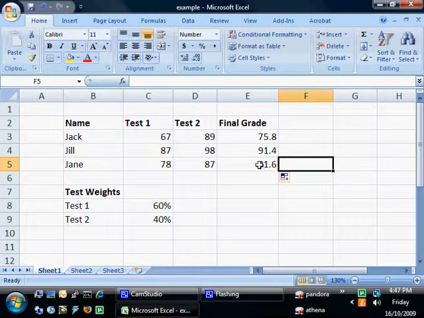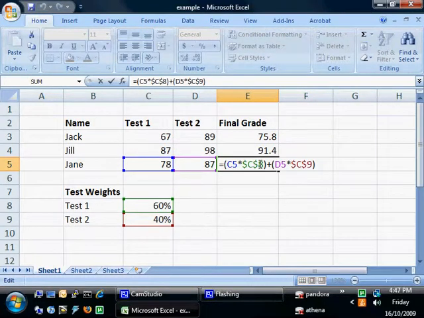We can verify that by double clicking on Jane's grade. You can see that the blue and the purple references have actually shifted down as we wanted them to. As we copied the final grade formula from Jack down 2, the cell references copied down 2 as well. But the references to the weights have actually remained the same. They haven't moved anywhere. So that's a perfect example of the difference between absolute and relative addressing.